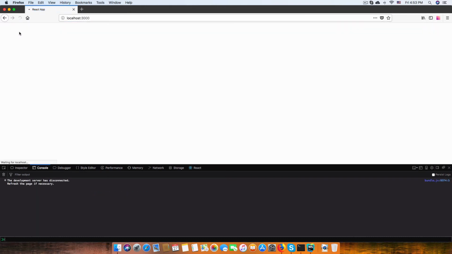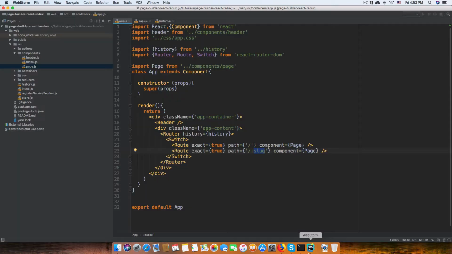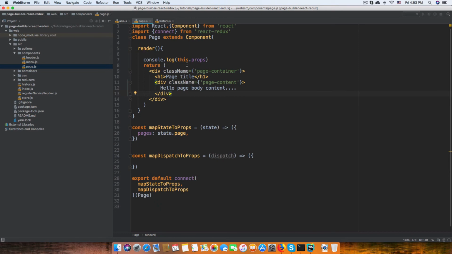I want to make clickable on the about and home without reload the page. We now see I'm click this, and this reloads the page. Now you can see that reload. This is a problem. We need to fix this. So let's see in the menu.